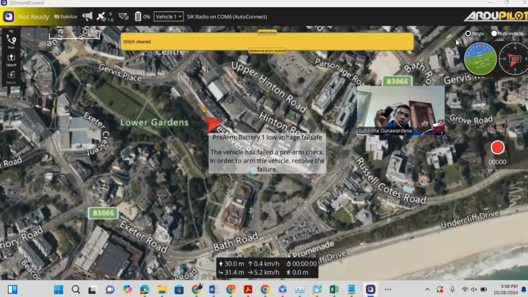Now the flight controller is connected to the Raspberry Pi, and my antenna is also connected to the Raspberry Pi. And then the Raspberry Pi communicates with the ground station using MAVProxy and the MAVLink protocol. Yeah, so I will show you the setup.